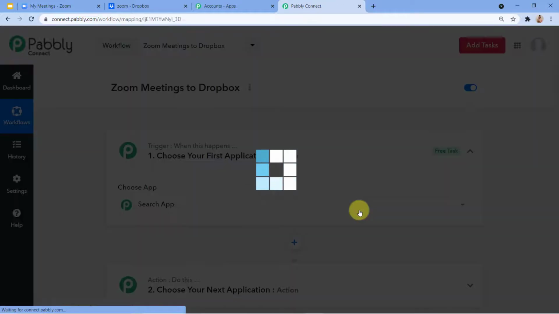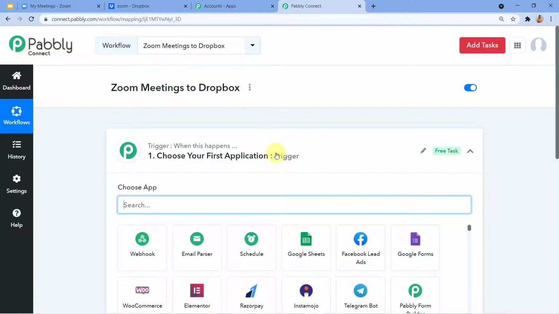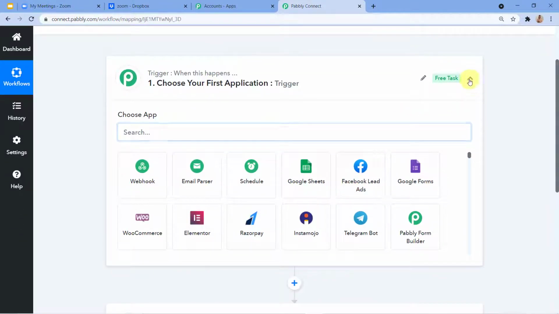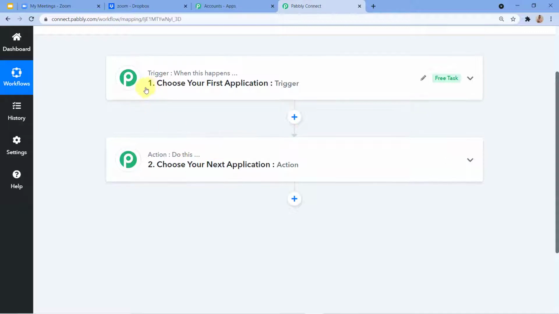Okay, so now you can see after clicking on Create, this window will appear, and here you can see the title of our workflow, Zoom meetings to Dropbox, and there are 2 boxes, the trigger and action. So you must be thinking, what are they? Let me explain that automation works on the concept of triggers and actions. Here trigger basically means when this happens, or we can say happening of an event, and action means do this, or we can also say the response to that event.